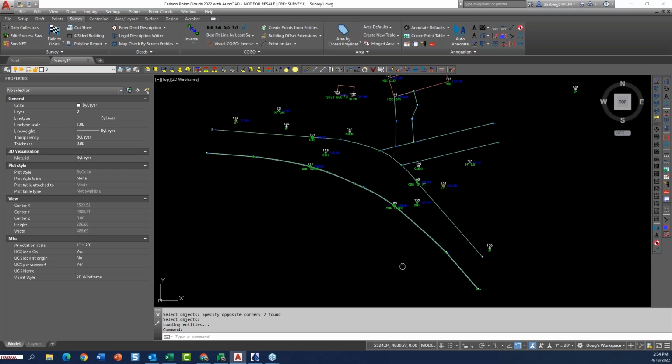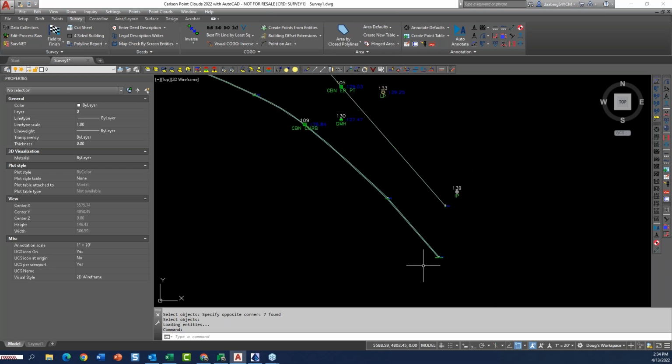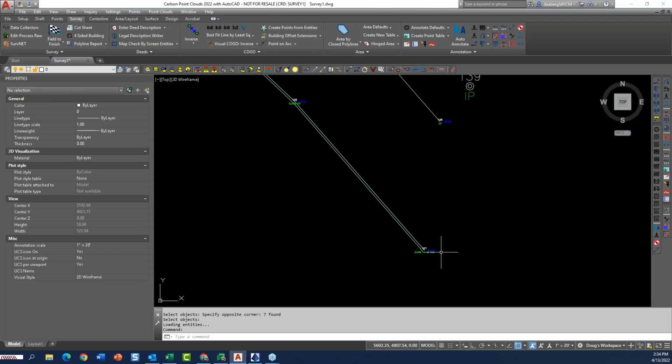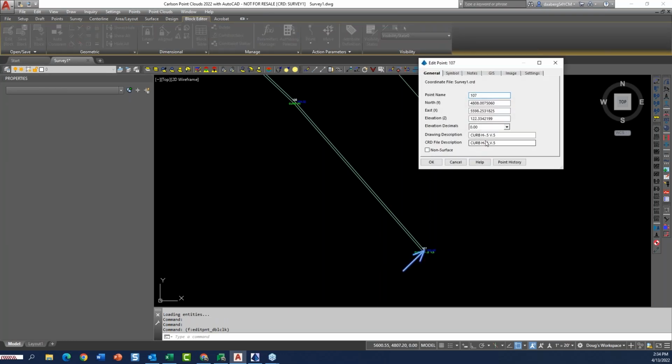Now, another thing that's really quite useful when picking up curb lines is to use a curb template. So I'm going to go in here real quick and get rid of these offsets. Just get it back to curb.